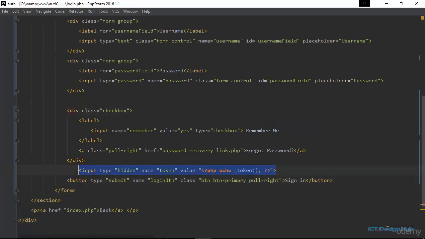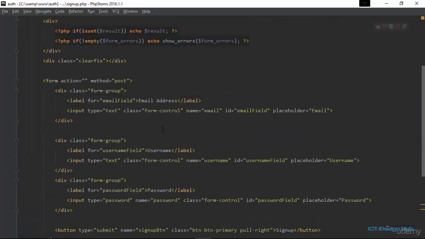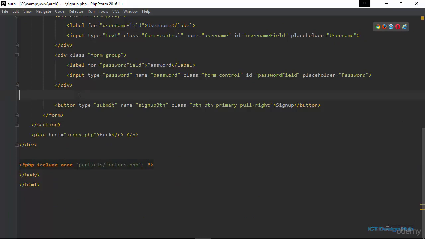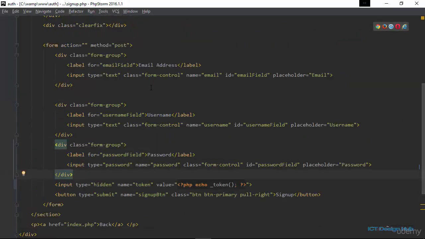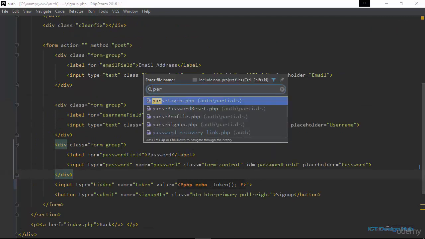Let's just take this line of code, and then right here in sign in before the button, I'm just going to paste it. Okay, like the previous one. The next thing we need to do now is go to pass sign up.